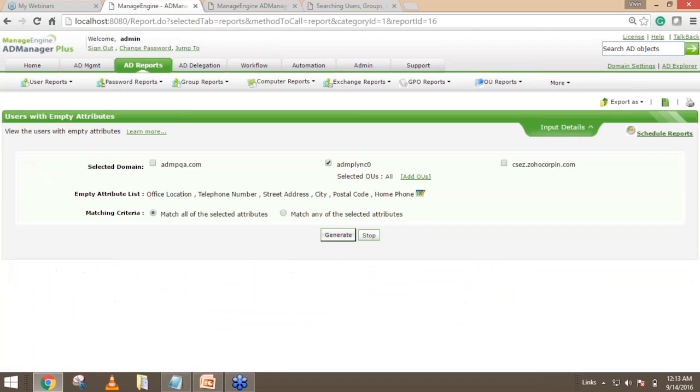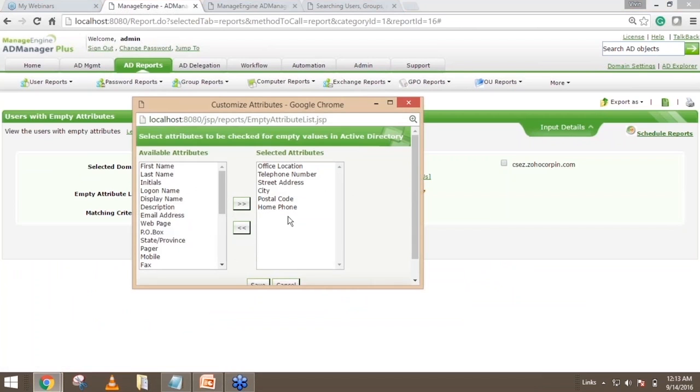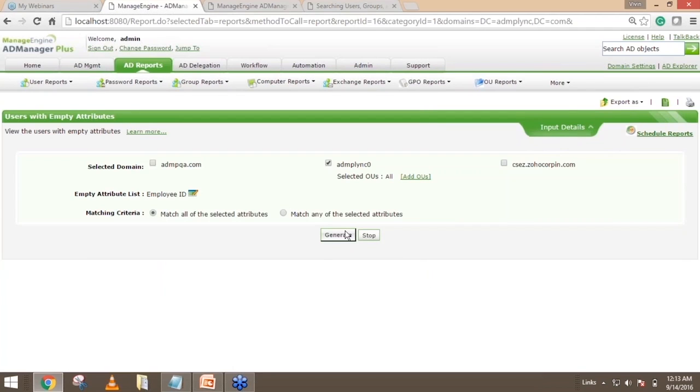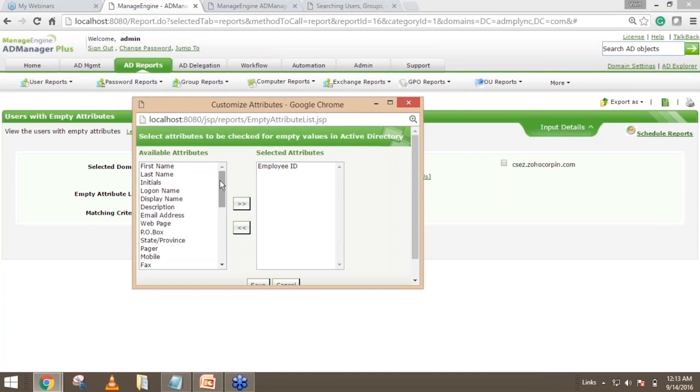You just go to users with empty attribute, you select the attribute that you'd like to query, and you'd like to know whether there are any users with no employee ID. So you select employee ID right here, hit save, and then hit generate. So the application is going to tell you whether there are any users in your Active Directory infrastructure with no employee ID. And you can also do the same for these many attributes right here.